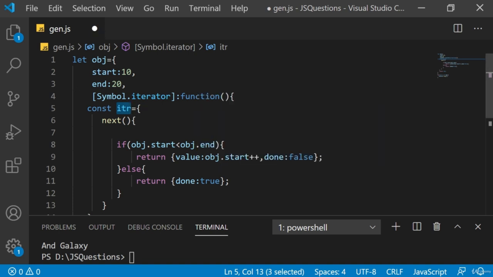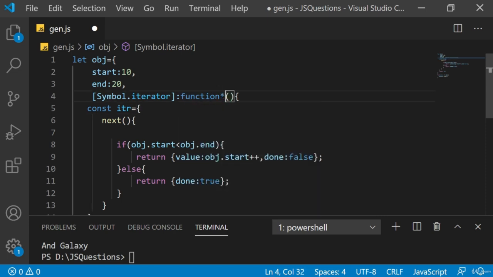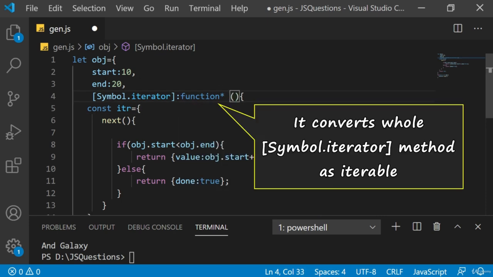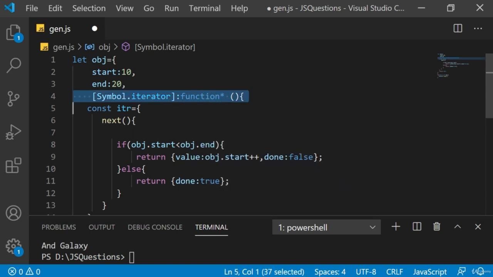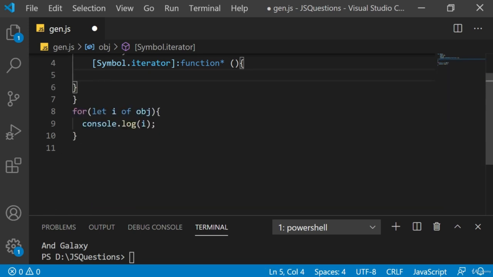So like this obj, we have start and end. Of course this Symbol.iterator is needed, but we are going to convert this into a generator function, and that's it. This actually converts this entire Symbol.iterator method as iterable because now it is a generator function. So what I can do, I do not need all this itr and anything like this. Even I do not need to return this object as well.